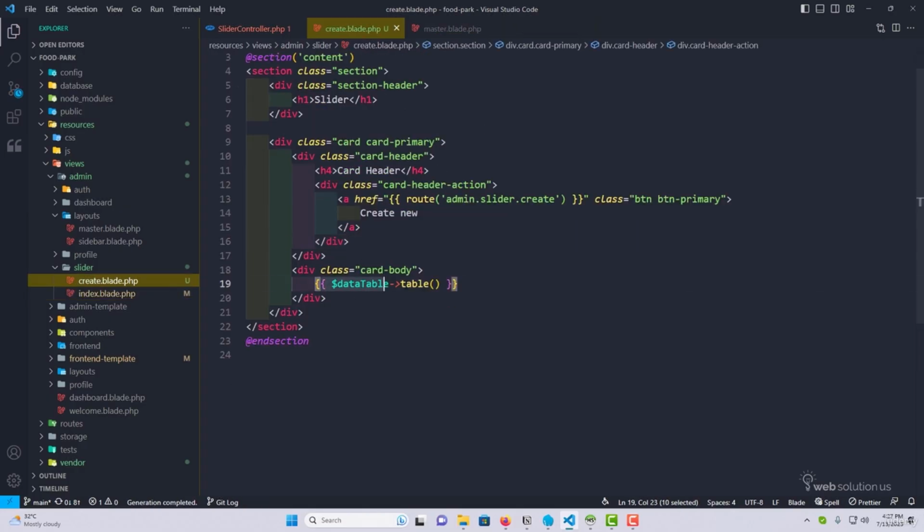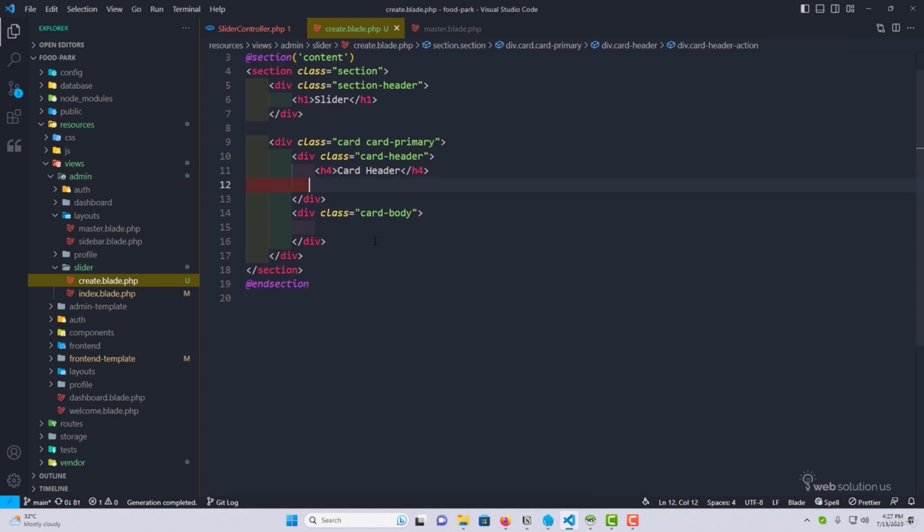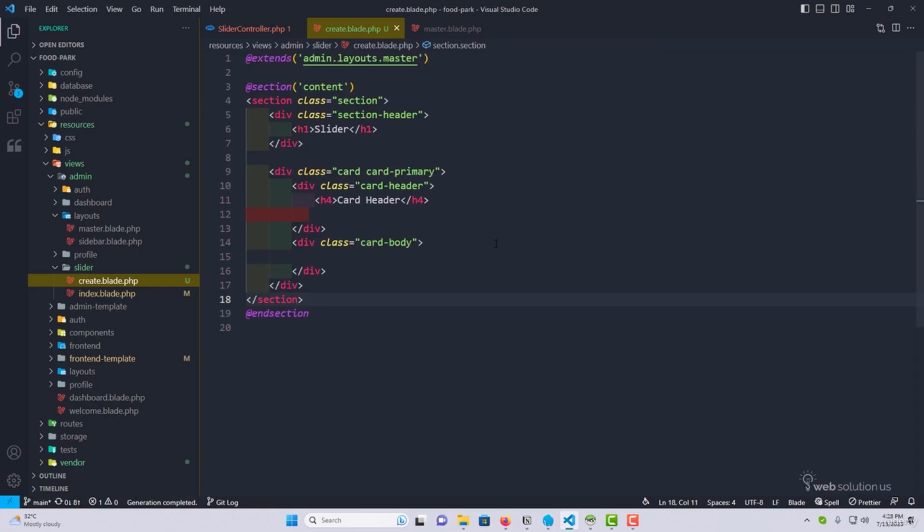Now we don't need the Datatable portion, so I'll just remove this portion from here, and we also don't need this header action, which is basically holding our create button. I'll just remove this portion as well. I guess that will do the job. Okay, so now we can return our view, return this create blade from our controller side.